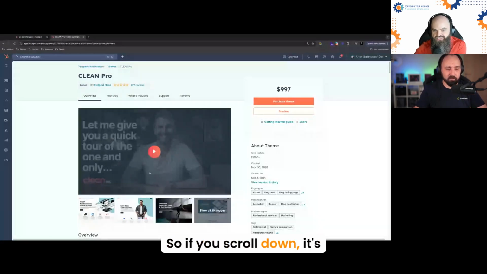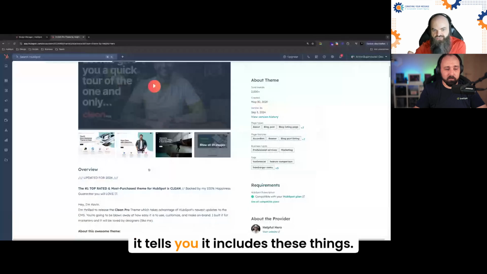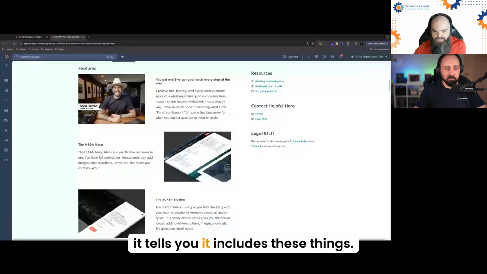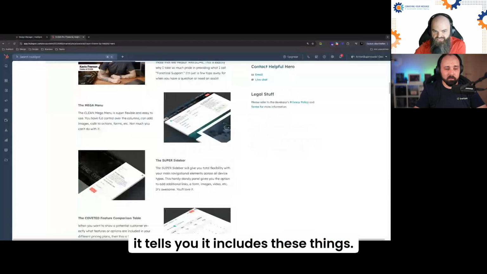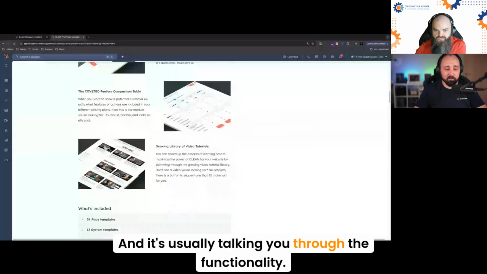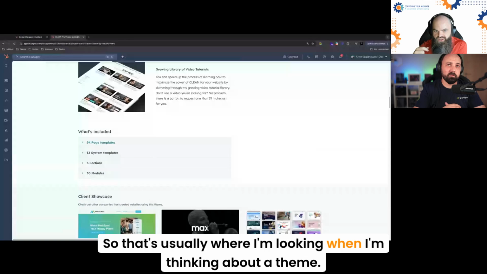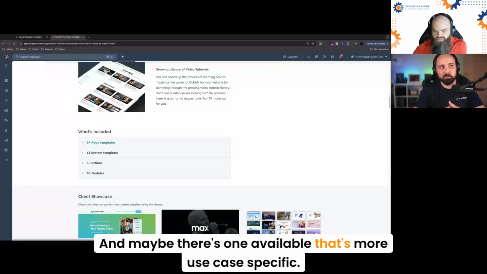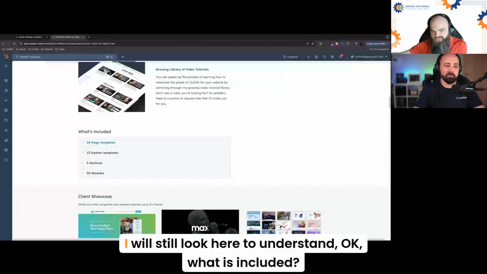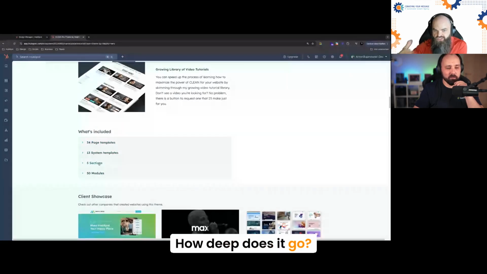So if you scroll down, it tells you it includes these things, right? And it's usually talking you through the functionality. And right here we have pages and page templates and modules, right? So that's usually where I'm looking when I'm thinking about a theme, and maybe there's one available that's more use case specific. I will still look here to understand, okay, what is included? Like how deep does it go?